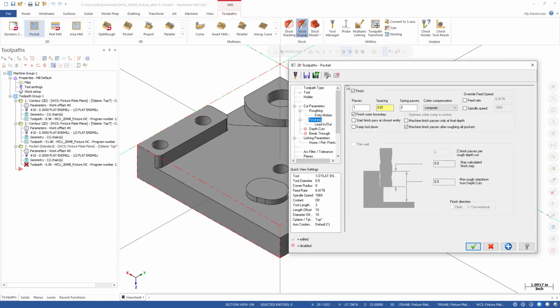Again, we can turn this option on or off, which will actually finish the wall of this pocket. In this case, we have one pass set to a spacing of 0.01 inches. We also have some specific options. In this case, machine finish passes only at final depth. If you recall, if we wound up doing a bunch of depth cuts, and you want to only finish the wall after all the depth cuts are done, you would turn this option on here, because then you'll do one nice pass at the final depth to clean up the wall. I'm also going to keep the tool down to minimize any tool retracts between passes.